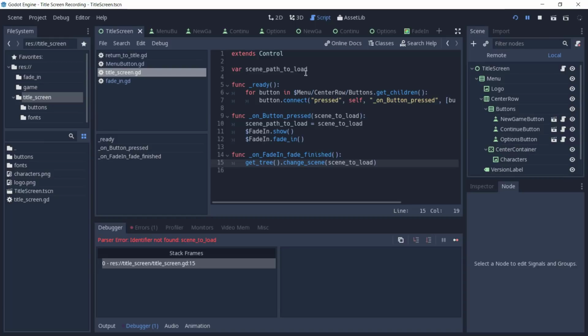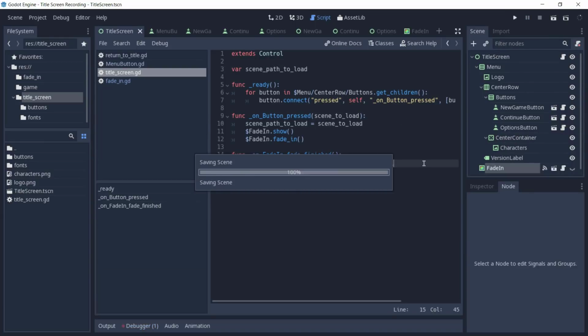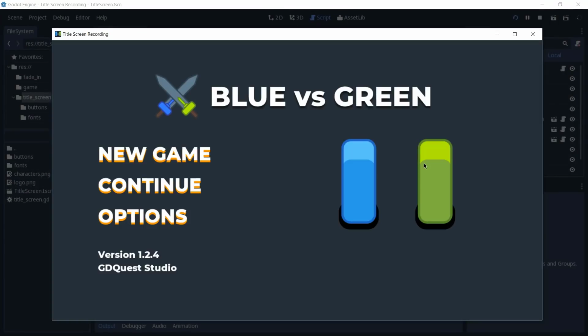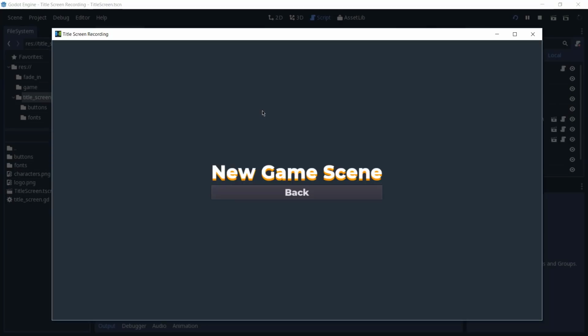We're going to get a simple error here because I'm using the wrong variable name. Rerun our game. Now, if we click on new game, for instance, we get the fading effect, and we can go back, continue, and everything is working fine.